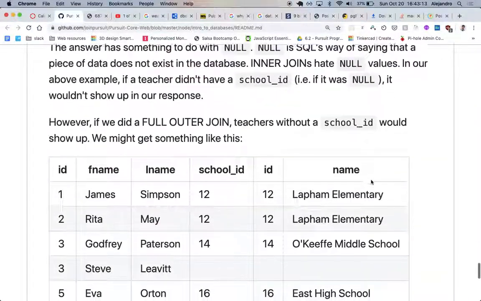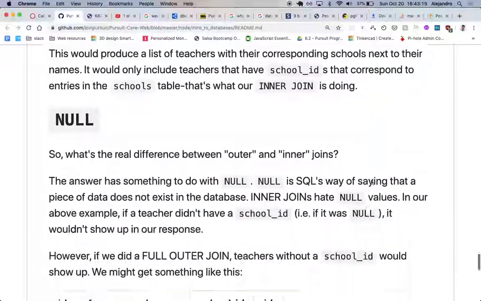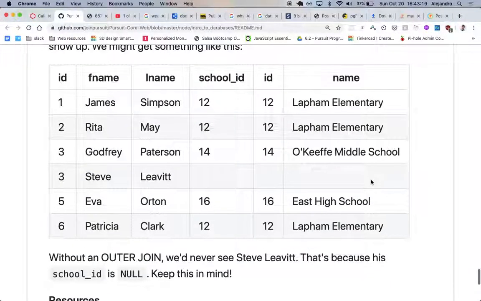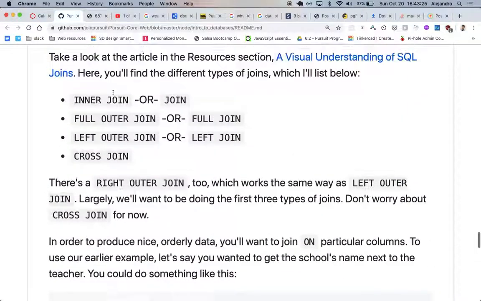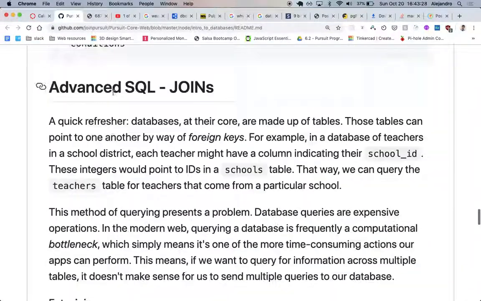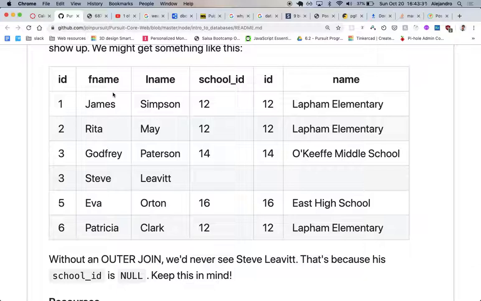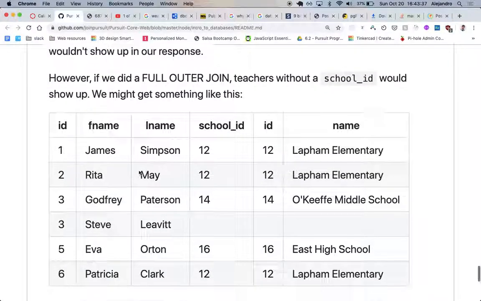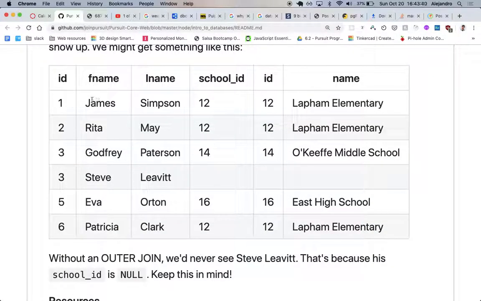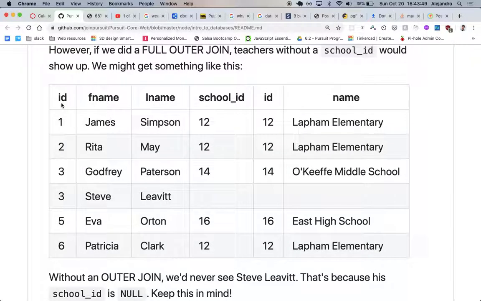Actually, let's look at this example of what we were saying. This should be an example of an inner join. We had the teachers table, and we have a table for the schools. Once we join those with an inner join, we'll get something like this, where the information of both tables is displayed in one and matched. So for instance, teacher with ID 1, James Simpson, works at school ID 12.